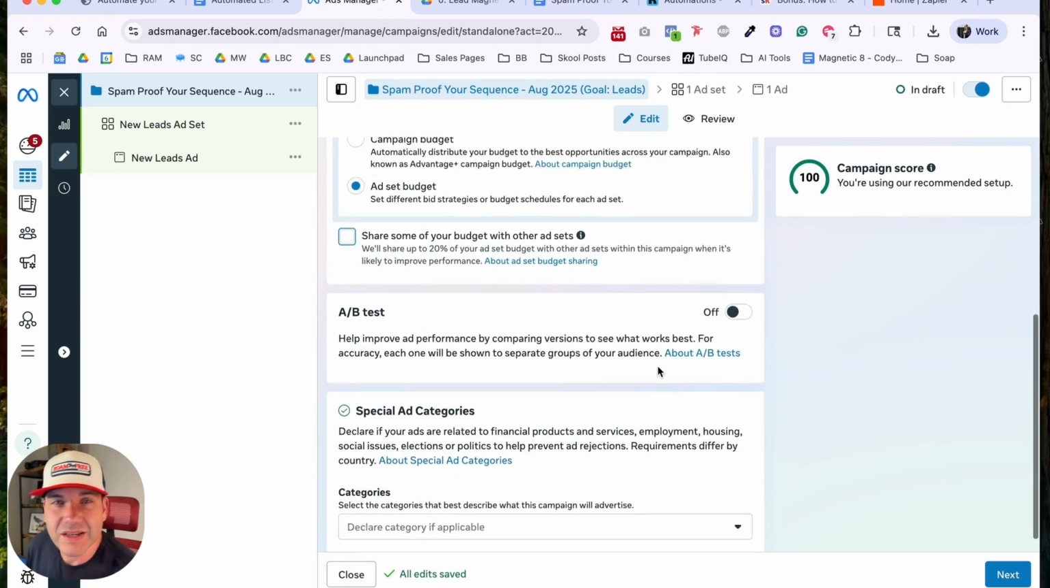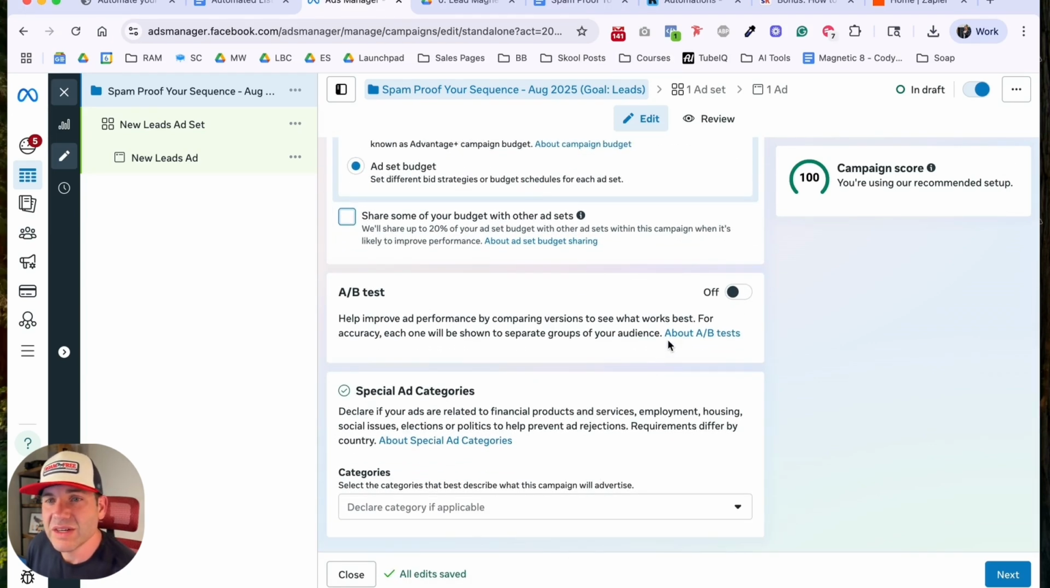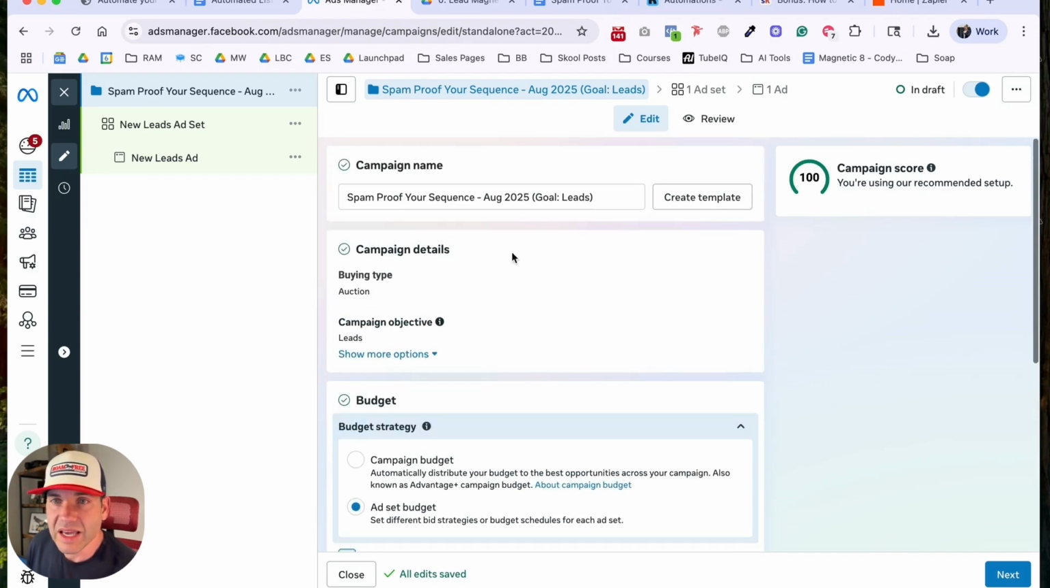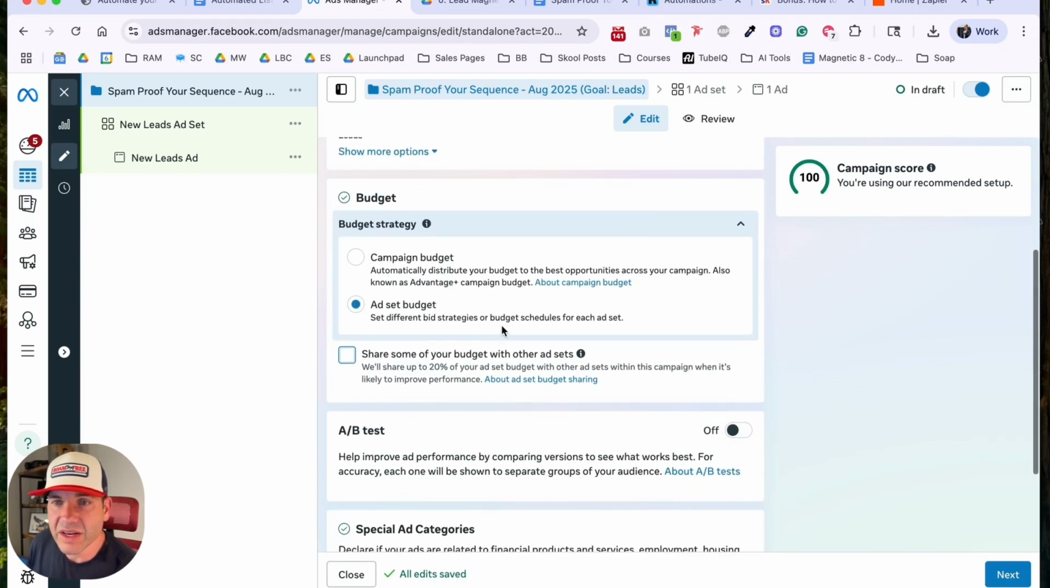A/B testing sounds fun if you're an internet person, but don't bother. And my lead magnet is no kind of special ad category. Yours might be. It probably won't be statistically, but if it is, make sure you handle your business with that. So that's all at the campaign level. I just gave it a name. I made sure ad set budget was ticked.